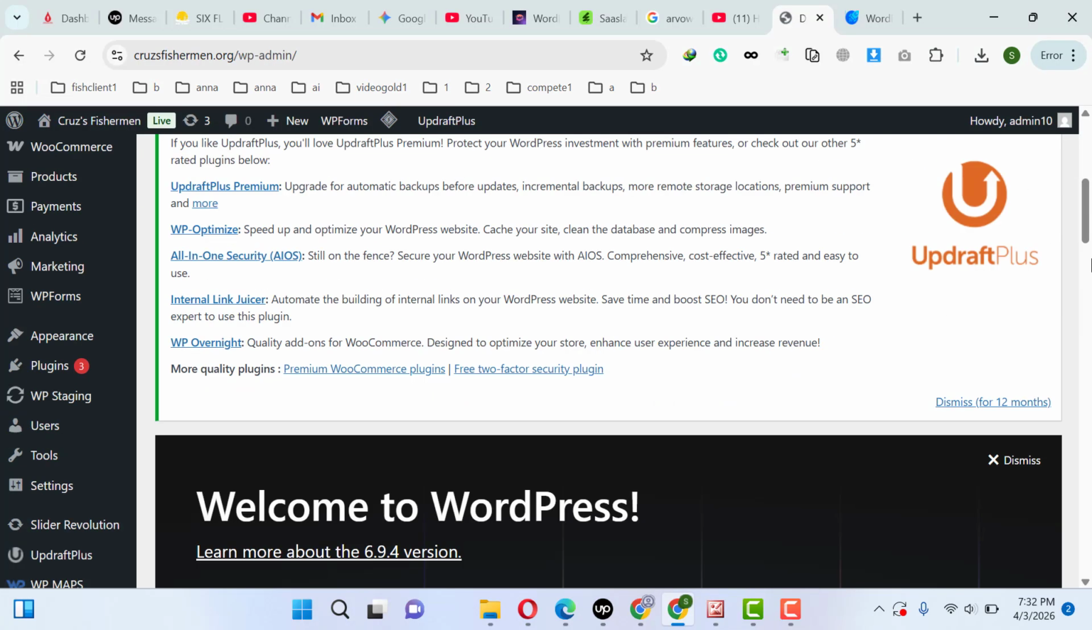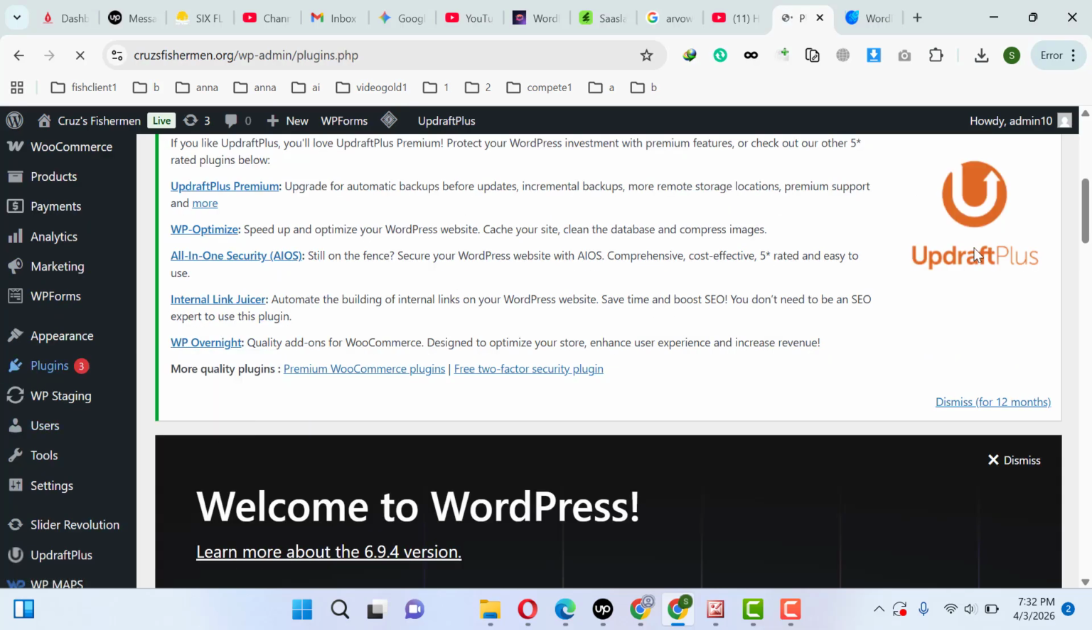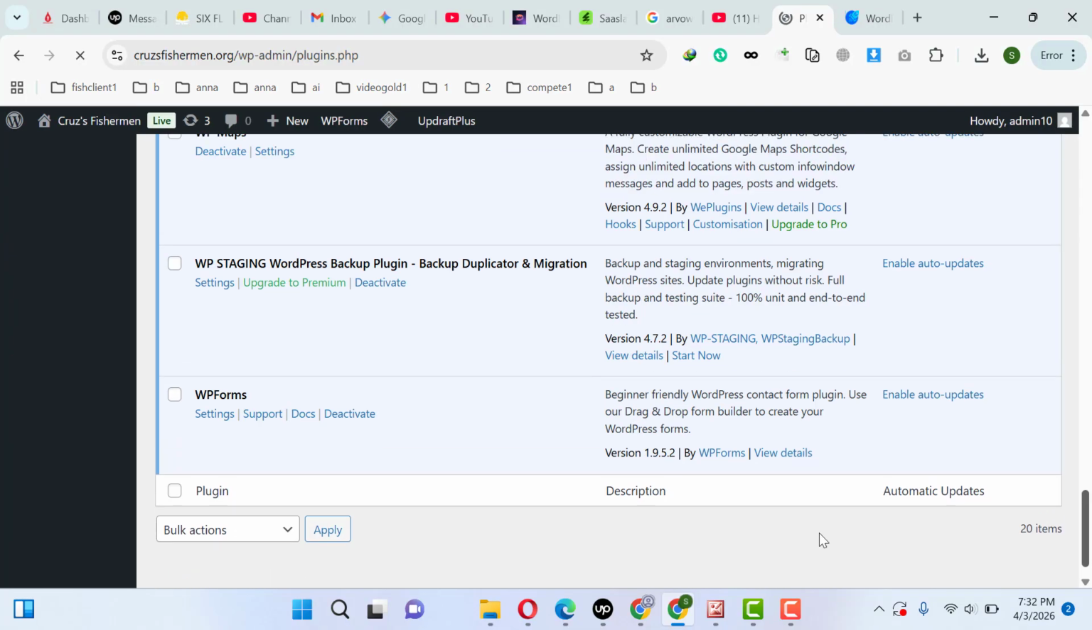Here we can find the WP Forms plugin. You can go to the plugins section, and then you can easily install this plugin from the WordPress library. Now let me scroll down. So this one is the WP Forms plugin.